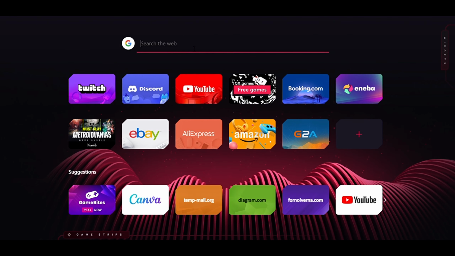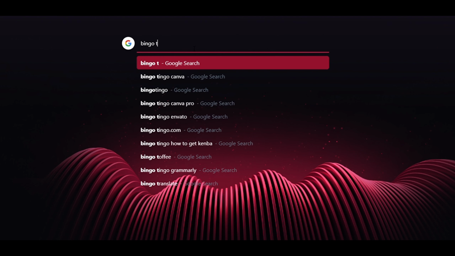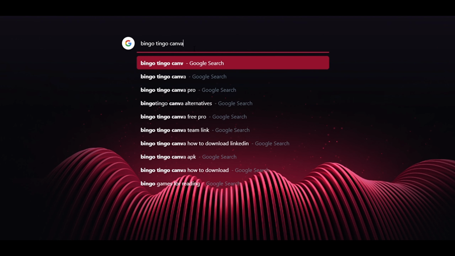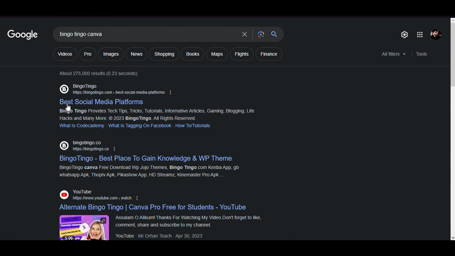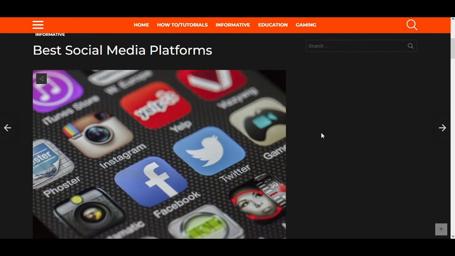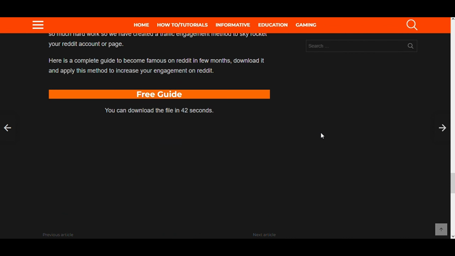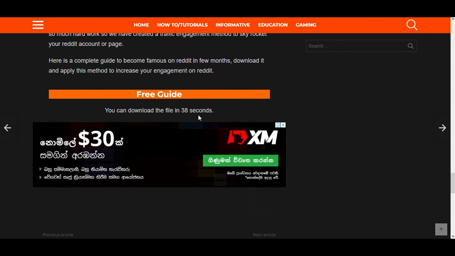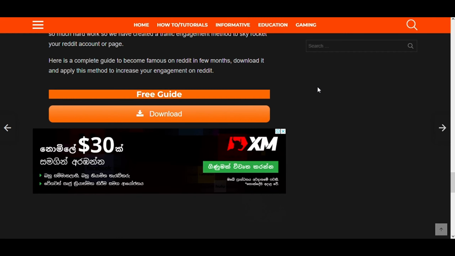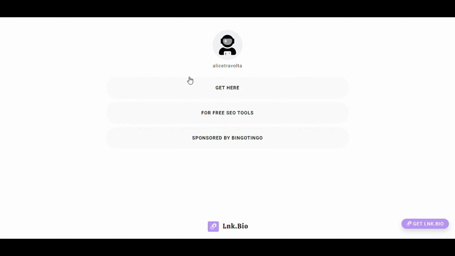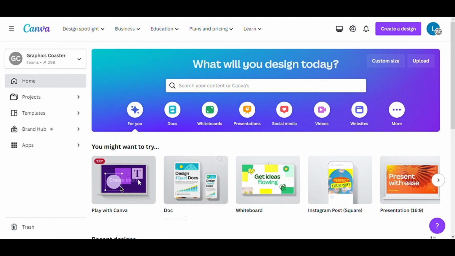Next, again go to the web browser and search Bingo Tingo Canva. And here also go to the first link that you have. And scroll down this website. At the bottom you can see there is a countdown. You have to wait until it is over. And after that you get a download button. Click it. Then you have this window. Click Get Here. Okay people, now you have your pro version.